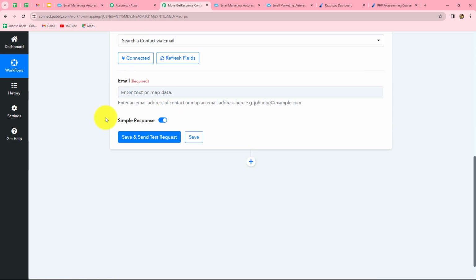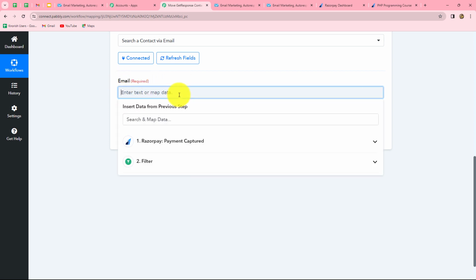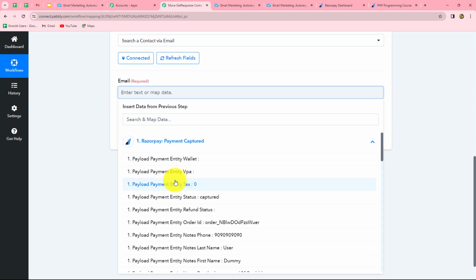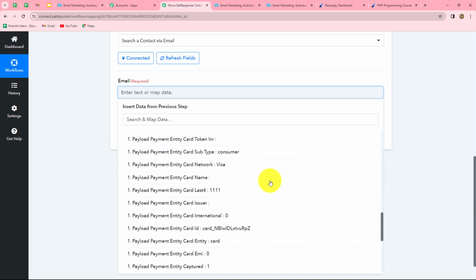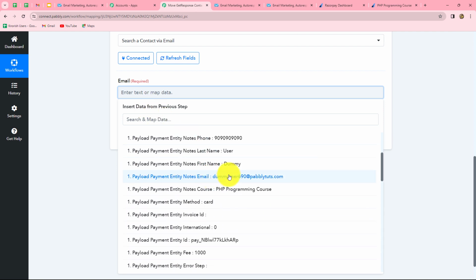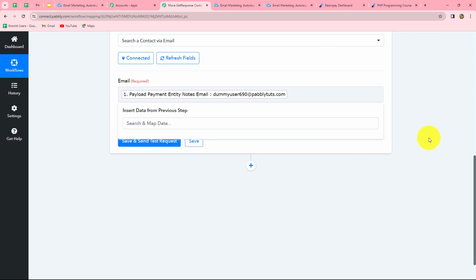So we will move further, and here it is asking us for the email of the person whom we want to search in GetResponse. So we have received the email from our Razorpay response. We are going to simply map the email. Now what is mapping? Mapping is inserting the data from a previous step. Here we have our previous steps. We will select Razorpay as we want the data from it. And here are all the details related to the Razorpay response. Okay. So we want email. Email is given over here. We have selected it and it is mapped.